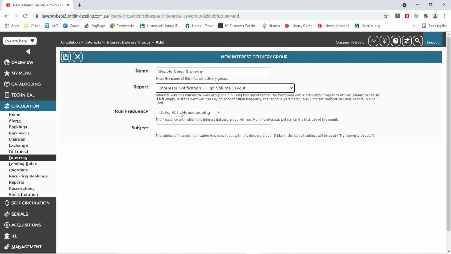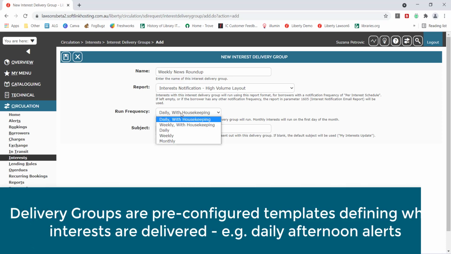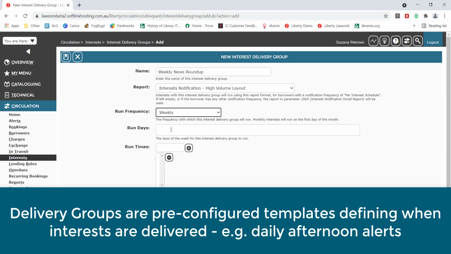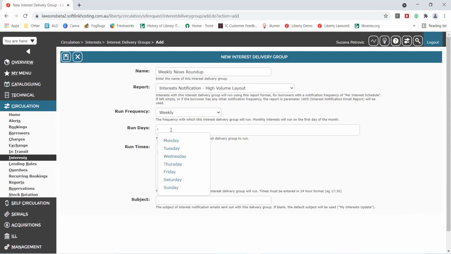With this new version of Liberty though, and our new delivery groups, we can create a run frequency that suits us. Let's choose weekly. I can choose the days on which I'd like it to run. So let's say Wednesday and Friday. I can also choose my run time. Now this will have to be input in 24-hour time format. So for this one, if I wanted it to run at 1 o'clock in the afternoon, I'd make it 1300.